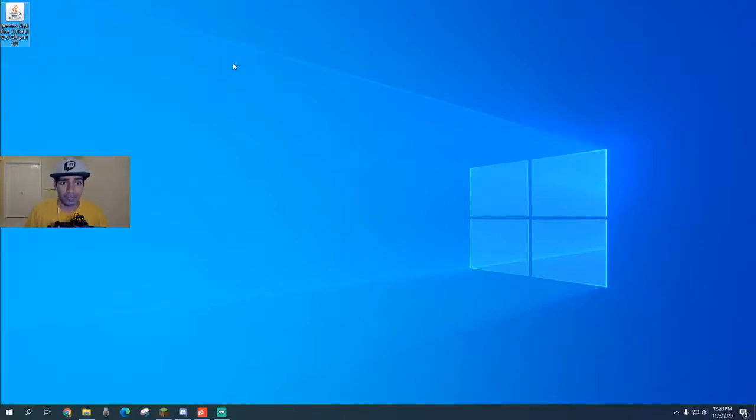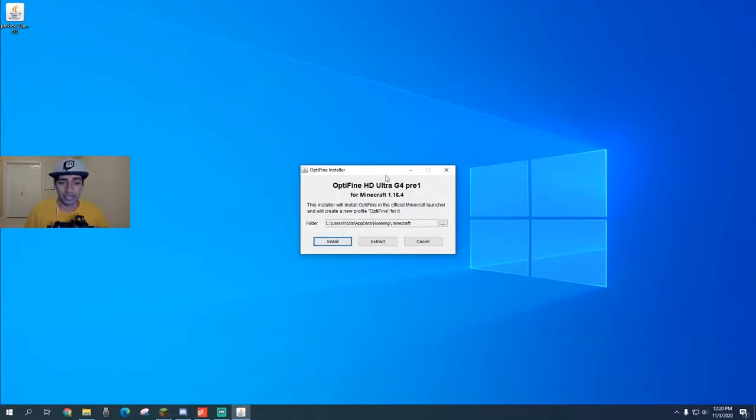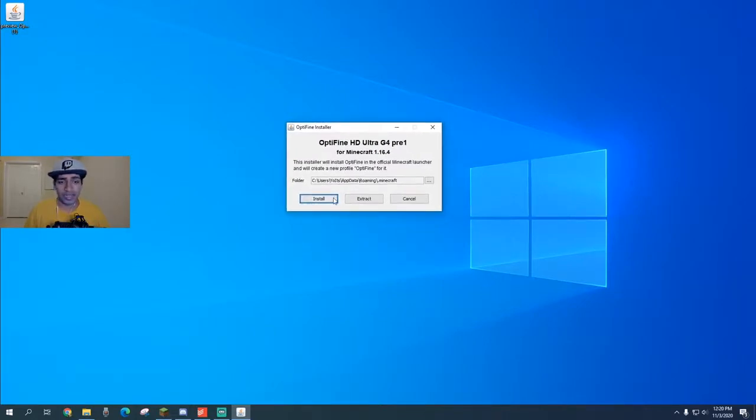Go ahead and click that, and it'll load up with a page similar to this. All I got to do from here is click install, and once it's done installing, it'll give you a message like so, which says Optifine is successfully installed, and then it will go to the final step.